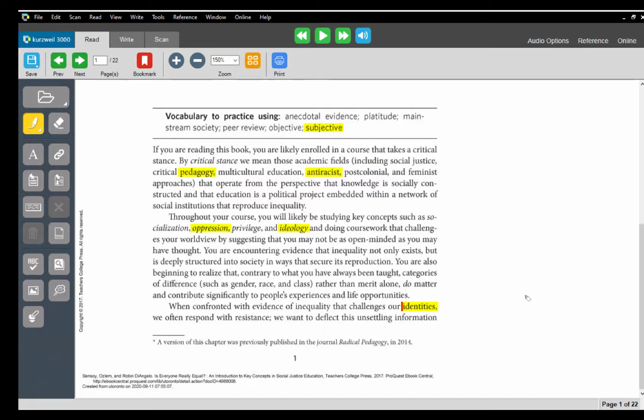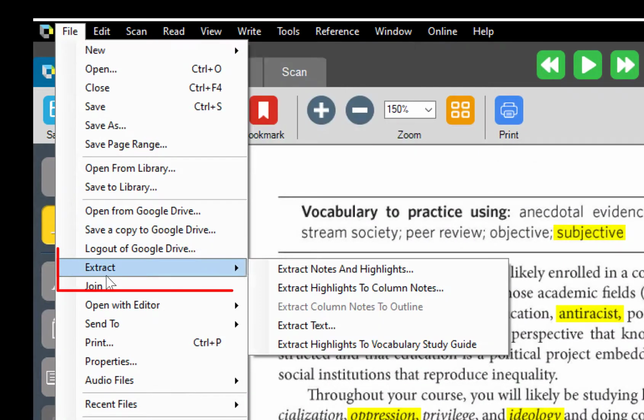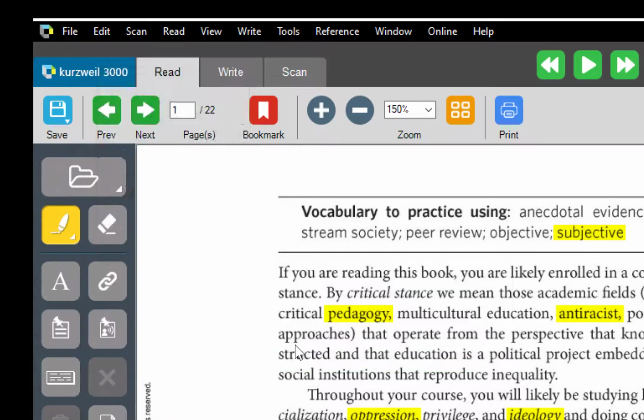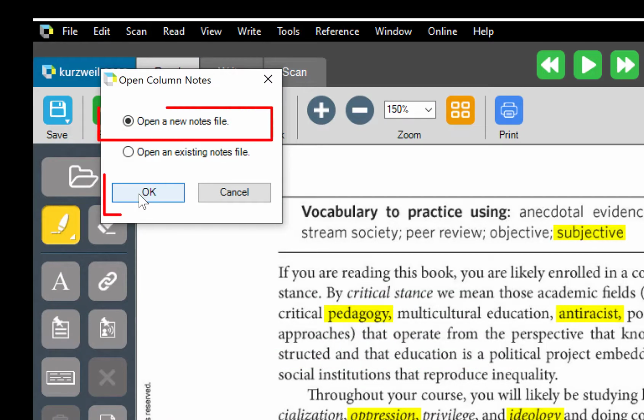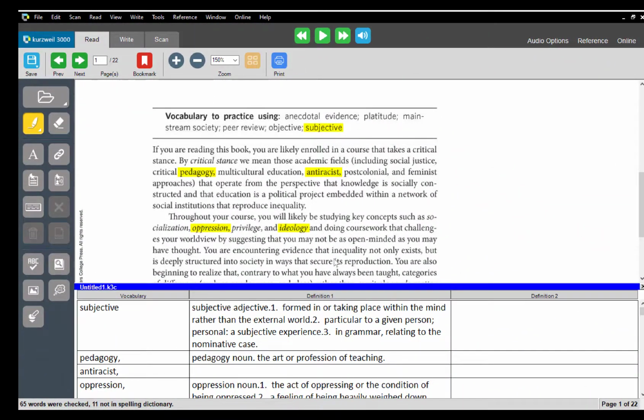Here's what it looks like in the desktop app. After highlighting important vocabulary words, select File and Extract Highlights to Vocabulary Study Guide. Choose Open a New Notes file and click OK. Notice that the vocabulary word is in the first column, the definitions are in the second column, and again, the reader has that option to interact with the word in the third column.